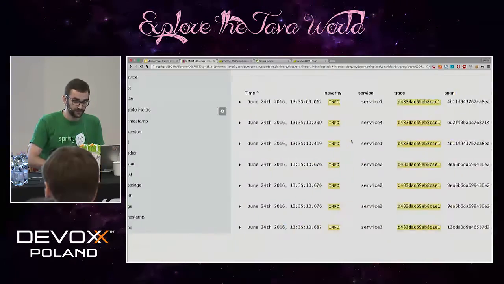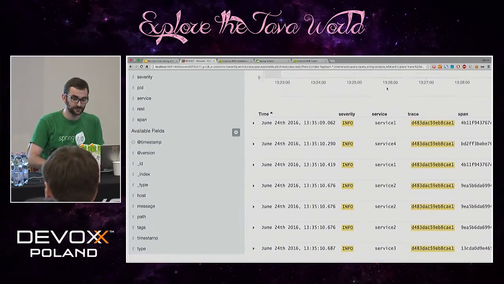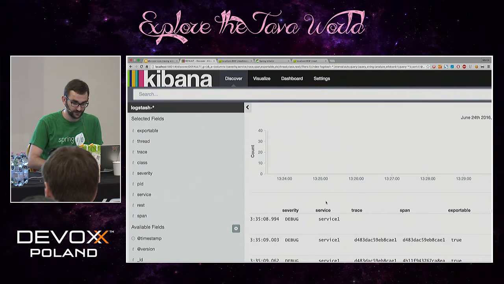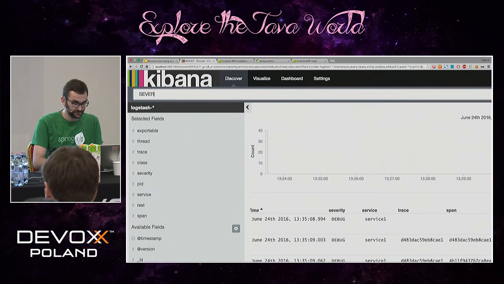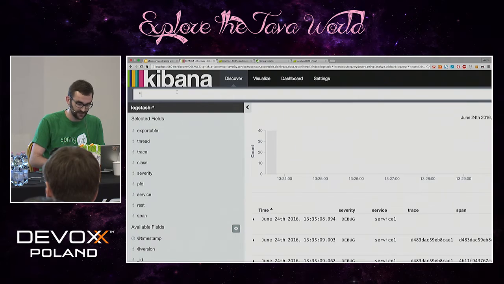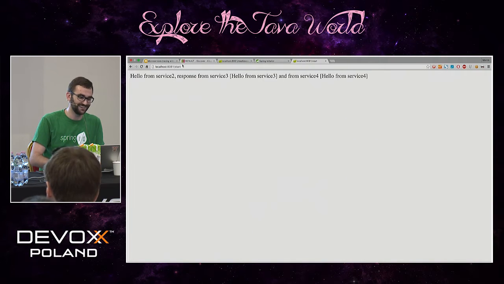So let's now focus on this problematic case where we had an exception. Let's check it out again. For sure, there is one with severity error. Whoops. Ah, sorry. Severity. What? Oh, because I didn't send it. Sorry. So it's working. It shouldn't be there.